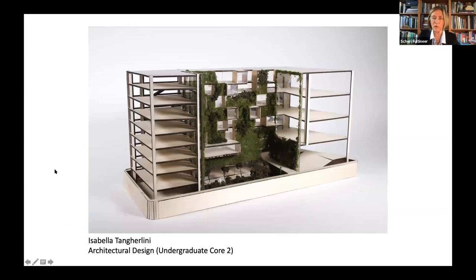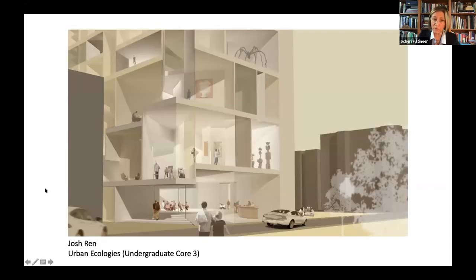This is a core studio looking at a proposition for a new design for the Nature Lab at RISD, understanding green architecture, green walls, living systems, and sustainability in architectural design. This is another core studio. It's an urban scale investigation of the way the ecological systems of cities work and the way that architecture participates within them.